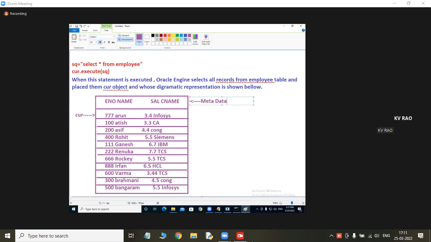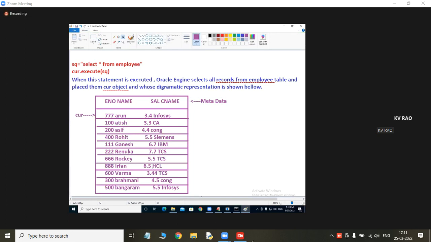What is data about data? Most of them don't know. I'll explain. Don't worry. Now I want to get these records or not. How do you get these records? Very simple. There are three functions to get the data from where? Cursor object. Are you getting my point?